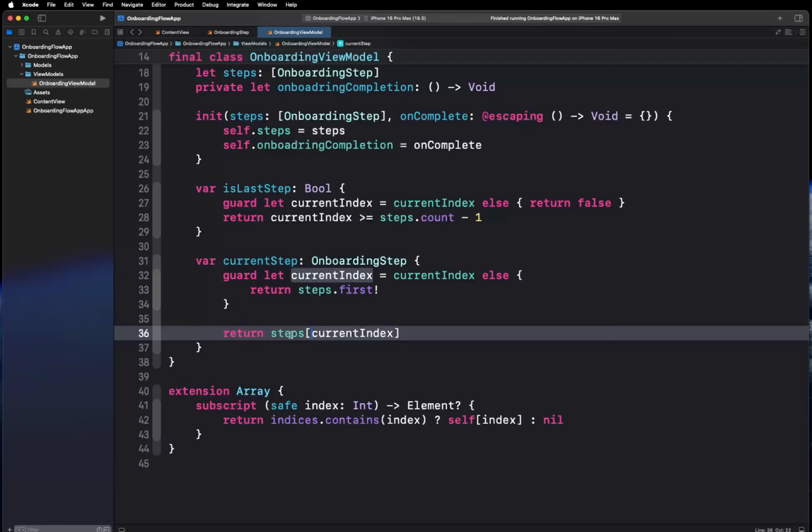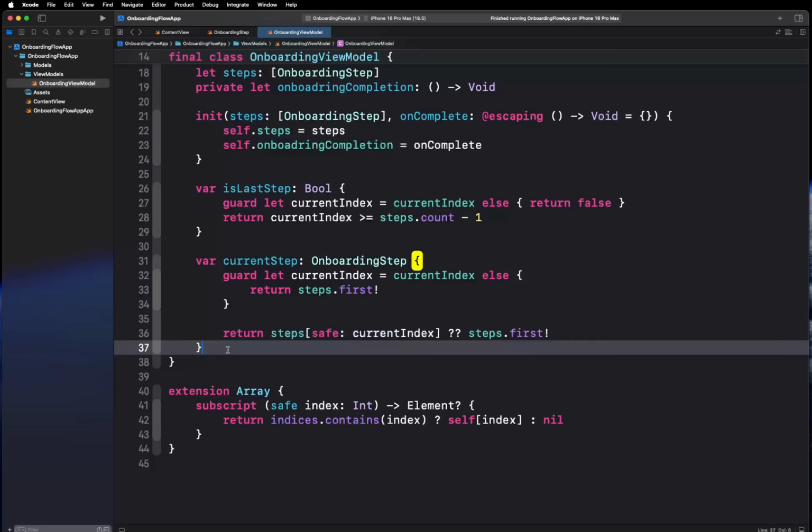So instead of just calling steps[currentIndex], we're simply going to prefix this with safe, and now it is safe to execute. If the array index goes out of bounds, this is going to be nil. It's not going to be an element, but it's going to be nil. Then we can use nil coalescing to fetch the first step and show that one. So that's how it can handle a graceful fallback for cases where the array index has the potential to go out of bounds. All right, with that, our currentStep is complete.